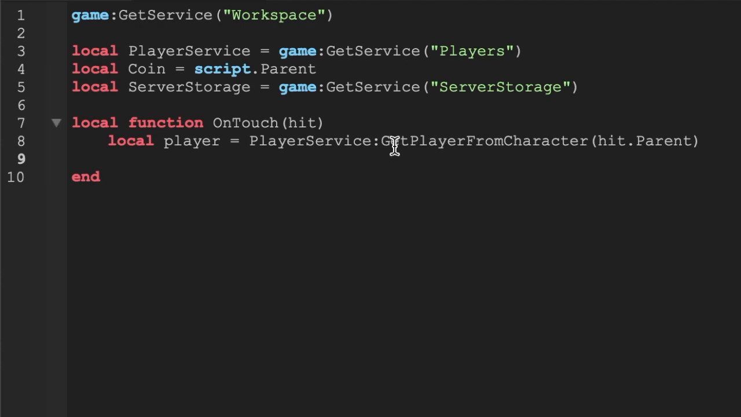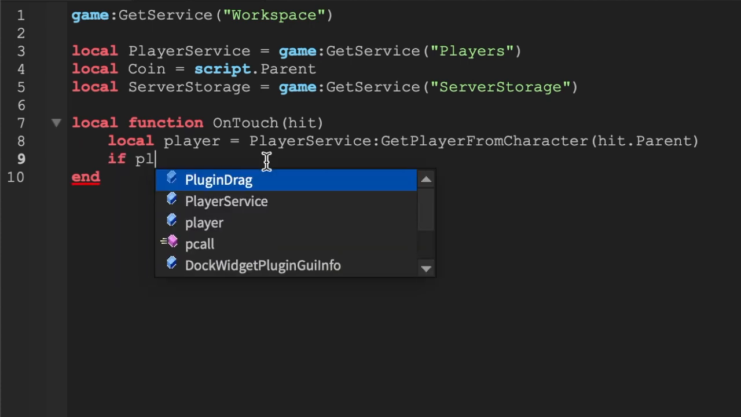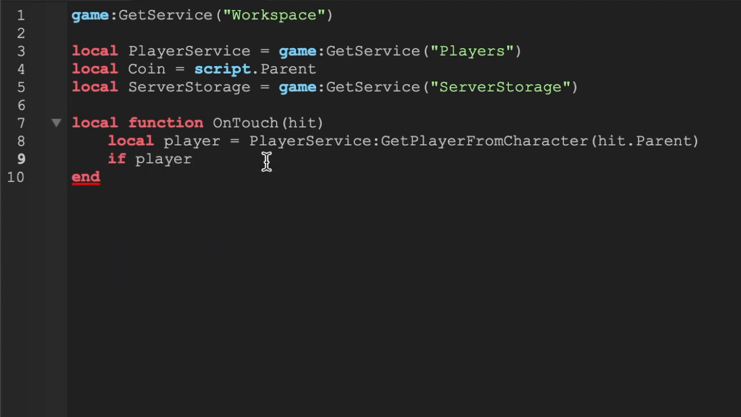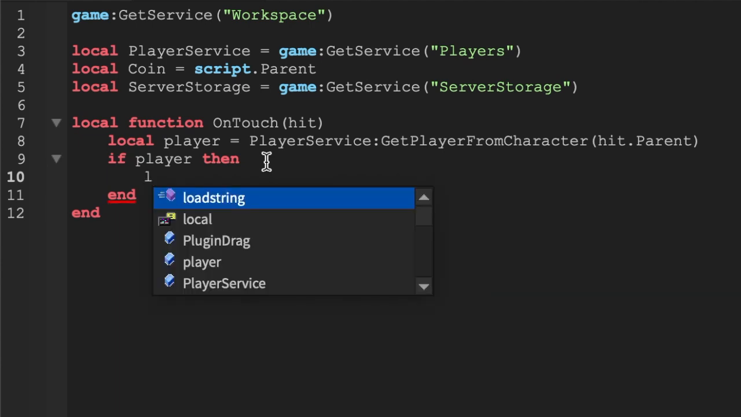I mean, I'm trying to explain it the best I can. I mean, it's pretty much built in, and feel free to rewind the video if you need to clarify that again. If there is a player, we don't need to write if there is a player, we're just saying if player, basically saying if player exists, and add a then. If player, then let's create another variable. Not a variable, yeah, variable.